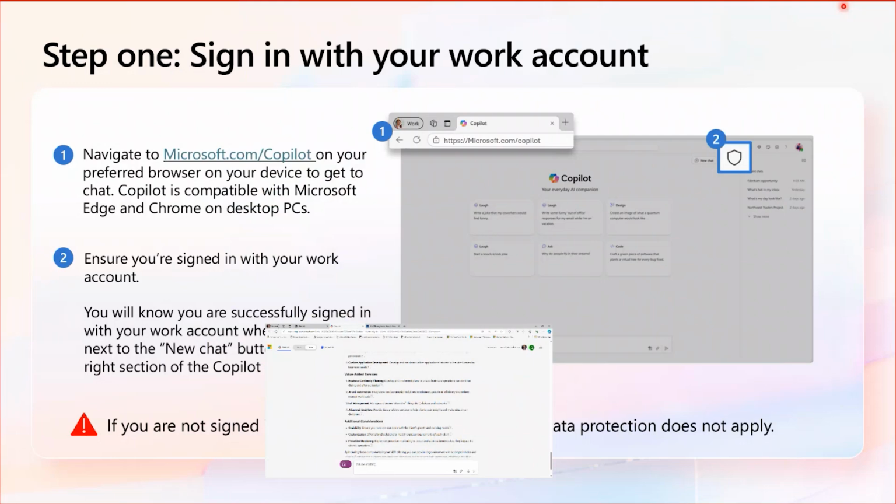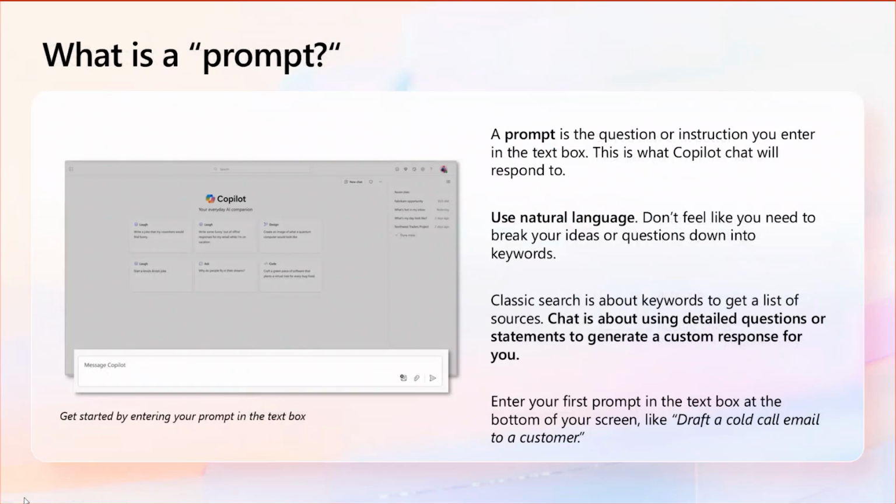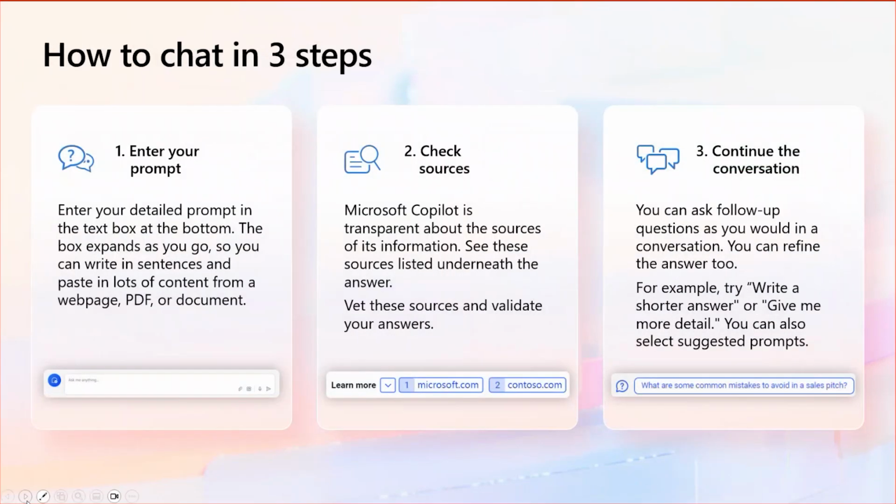And here are a few tips. I'm going to fast forward that. So how to chat: you want to enter your prompt. You want to check your sources, make sure and validate that the information is correct, and continue the conversation, which was exactly what we did before. And we checked out the sources.